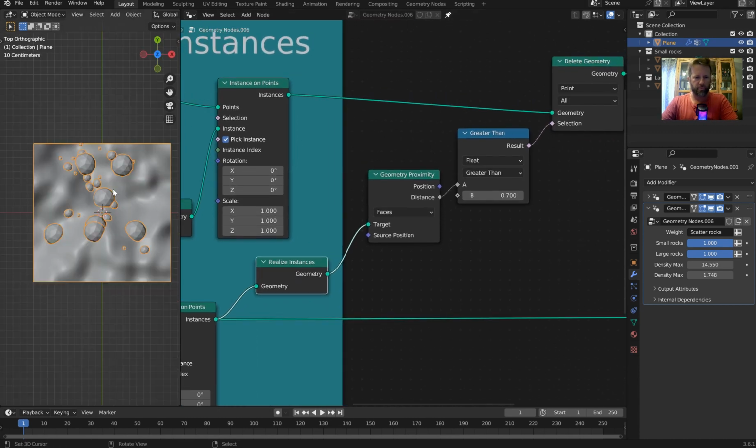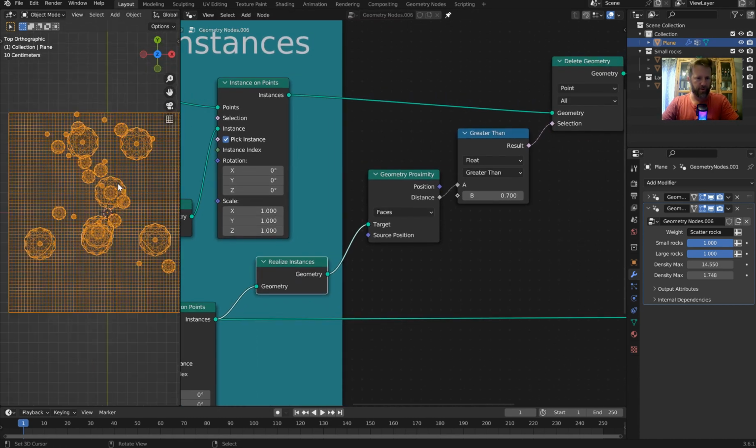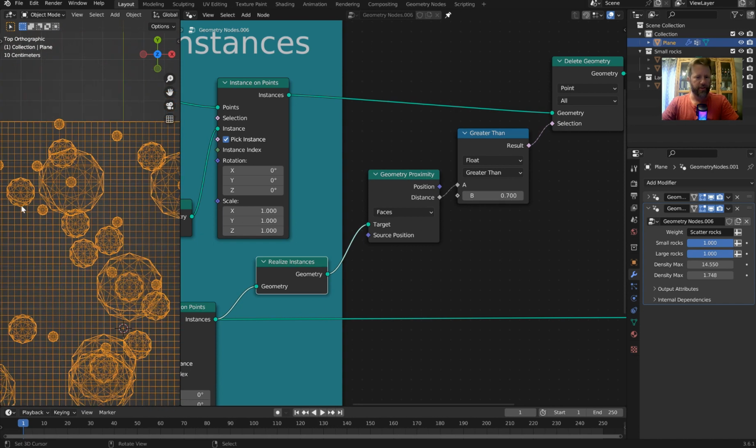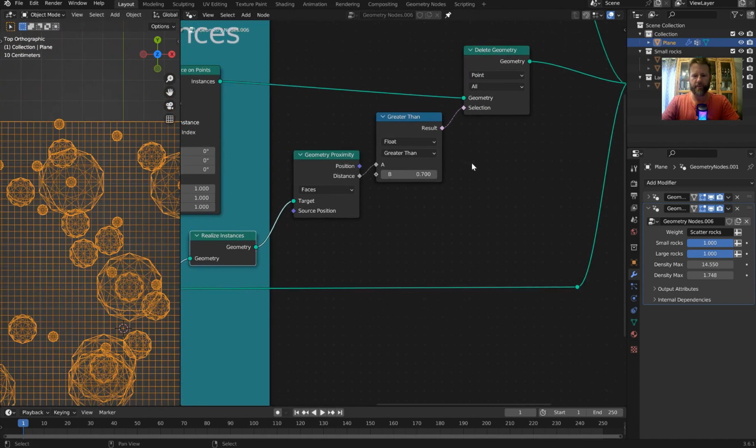So the big deal is, I'm going to go into wireframe here so we can see this, is we're now going to start getting control over this, and we have the further away geometry is going to be deleted, and currently I need to switch from point to instances because I'm on faces.